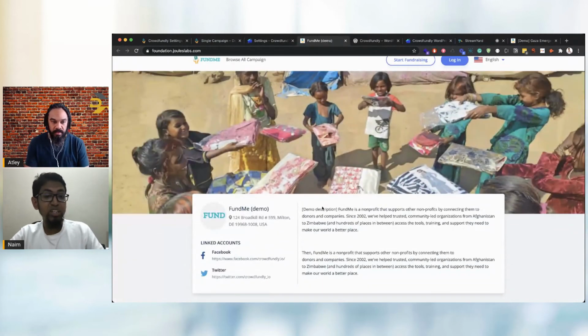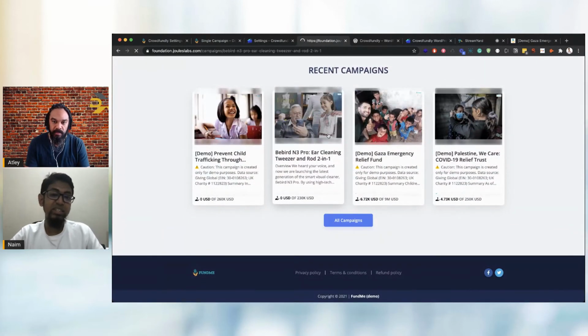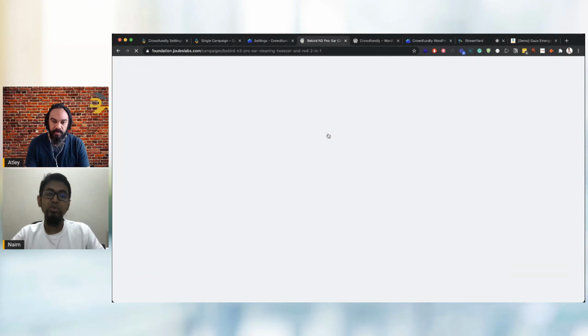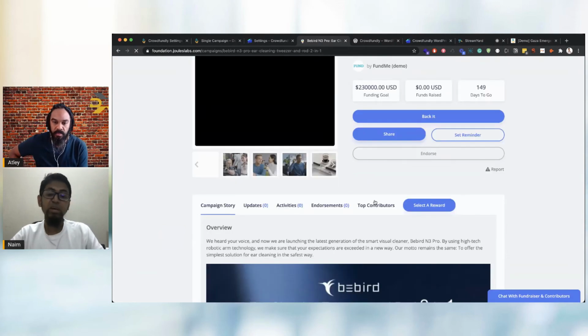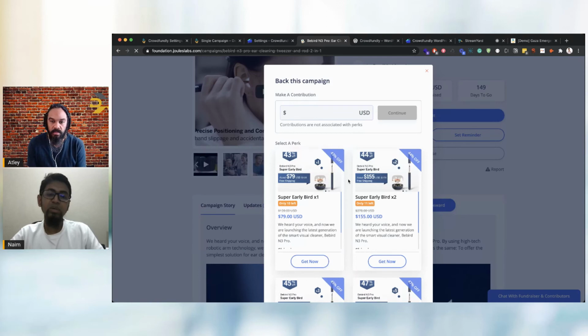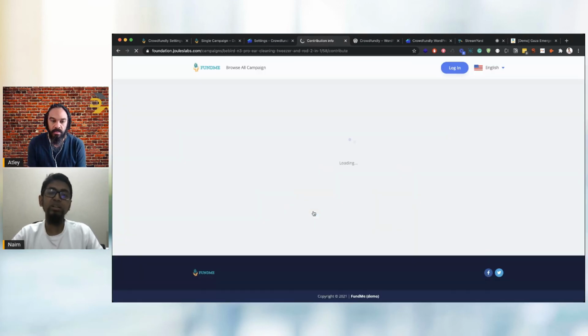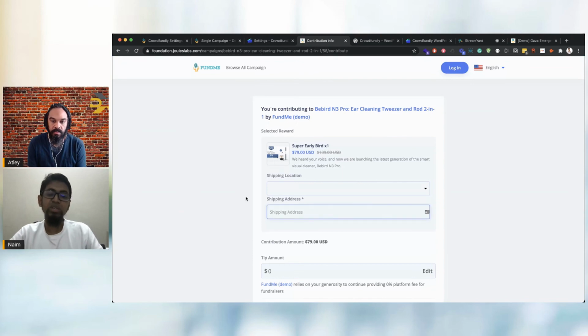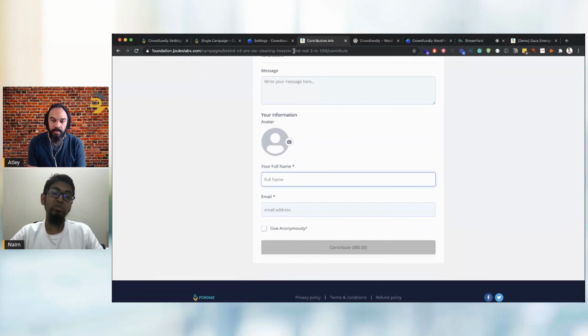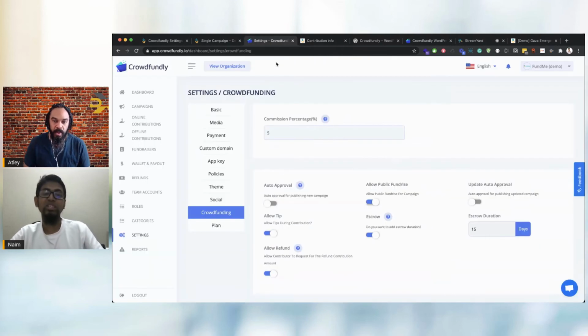Another interesting part is, let's say this is a reward-based campaign. For a reward-based campaign, you may ask for their shipping address to deliver the items. So we have introduced the shipping address field, and the fundraiser will be able to browse this upfront. Okay, that's good.